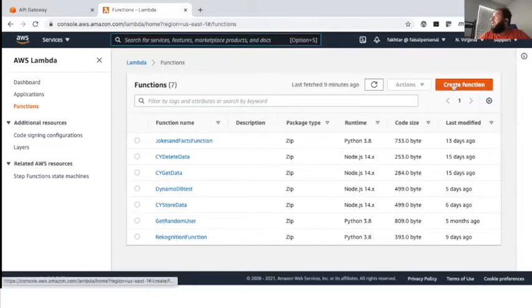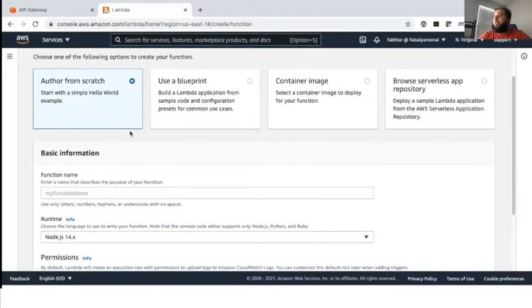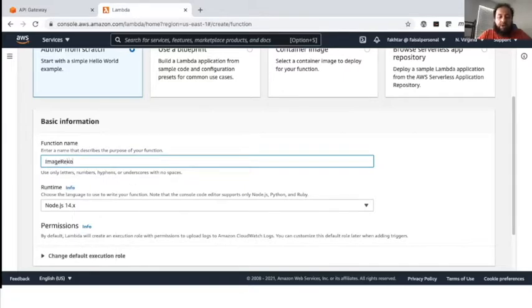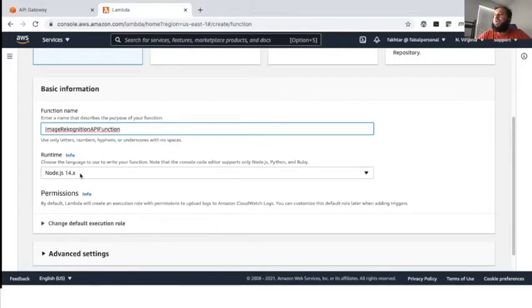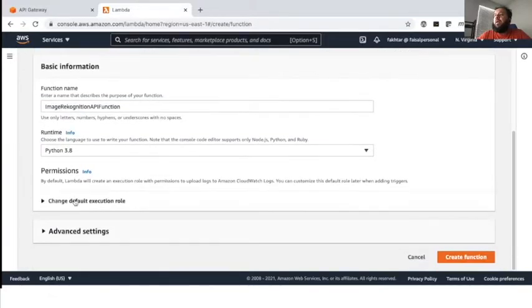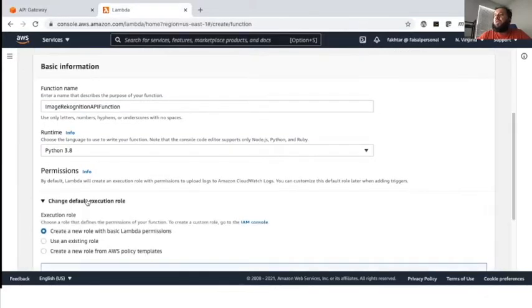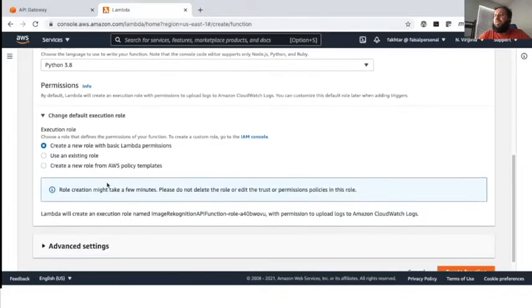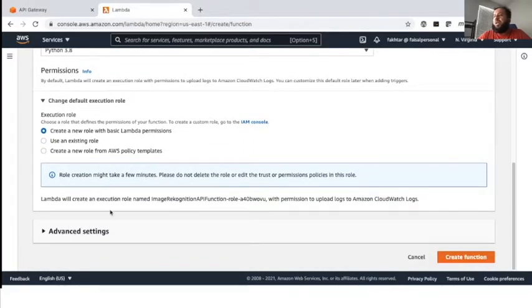We're going to create a Lambda function. We're going to choose author from scratch, and we're going to call the Lambda function image Rekognition API function, image recognition function. And the runtime that we're going to use today is going to be Python 3.8. And we're going to change the default execution role. Actually, we're going to create a new role because we want to give it permissions in just a second, and we're just going to go ahead and create the function.